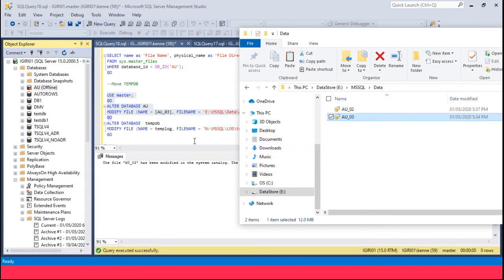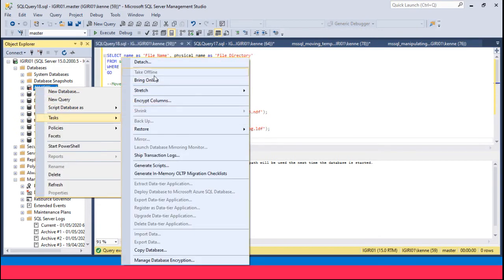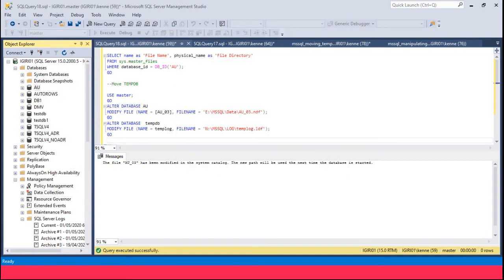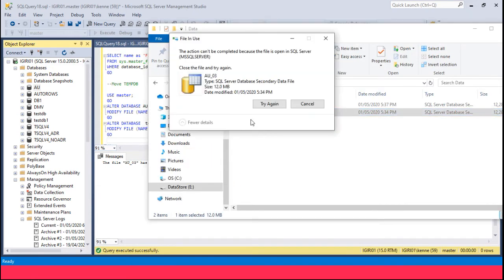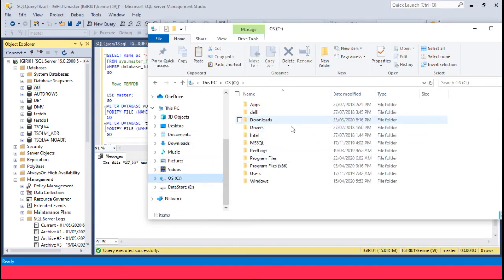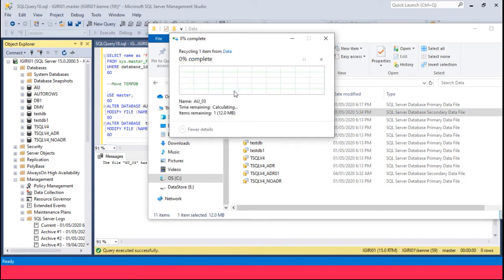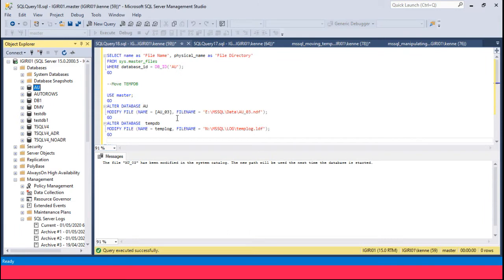Now, once you've copied it, because you have already told master that this is the new location, you bring it back online. Yep. So when you bring it online, you discover that this is your new database, right? This is your new data file. You can go back and delete the old one, right? The old one is this. It's no longer in use. Fine. So that's basically what it is about moving data files.